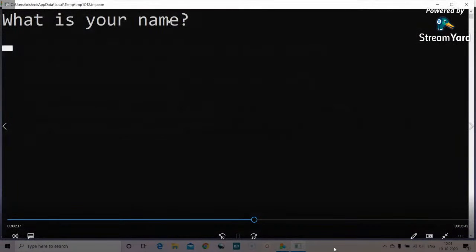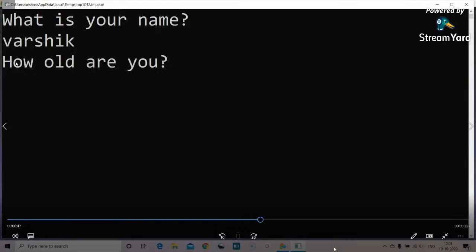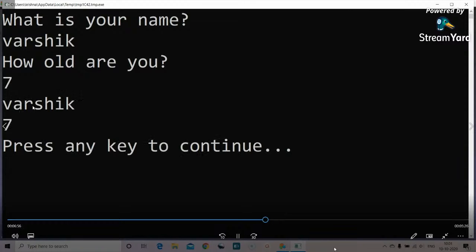So I clicked on this run button. So it is saying what is your name, it printed, then it is waiting for you to enter your name. So let me enter a name, Ashik. Then it printed how old are you and waiting for us to enter the age. So let us enter 7.